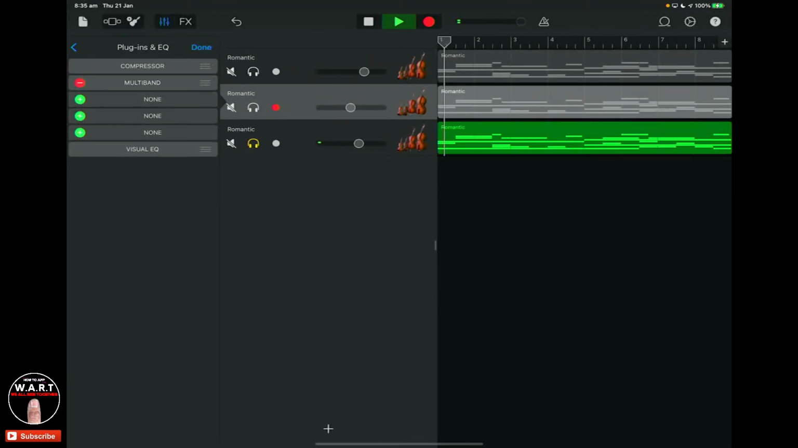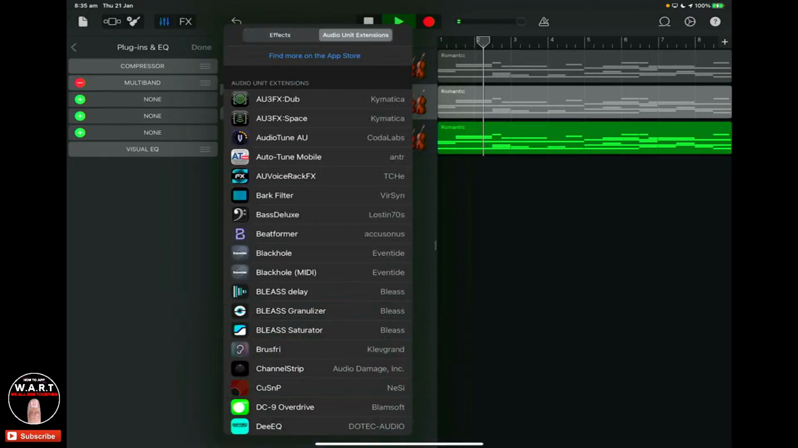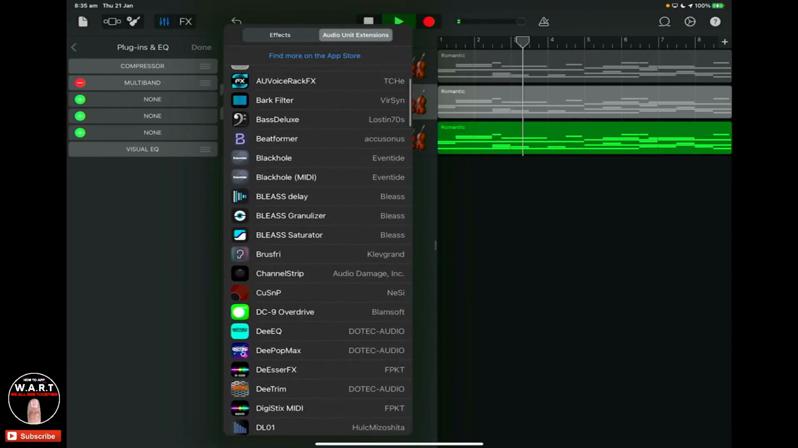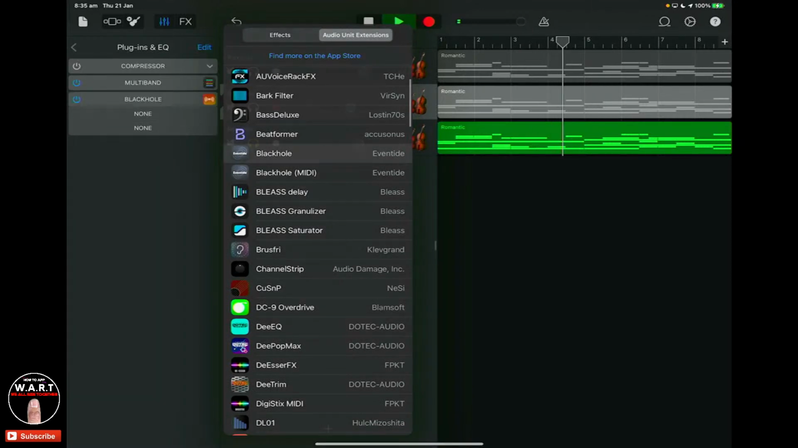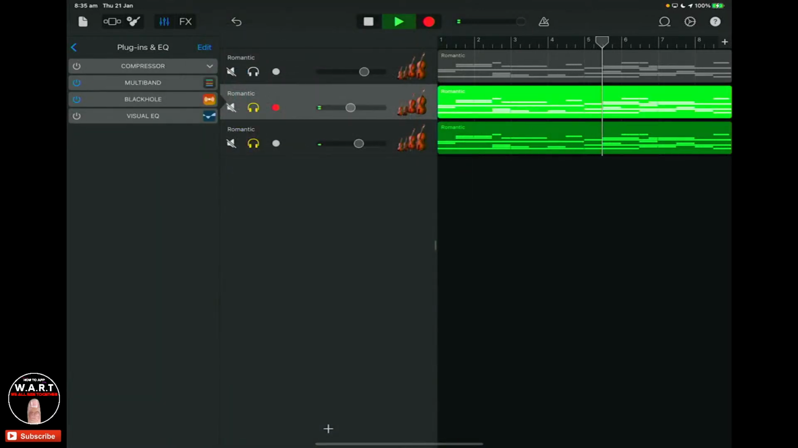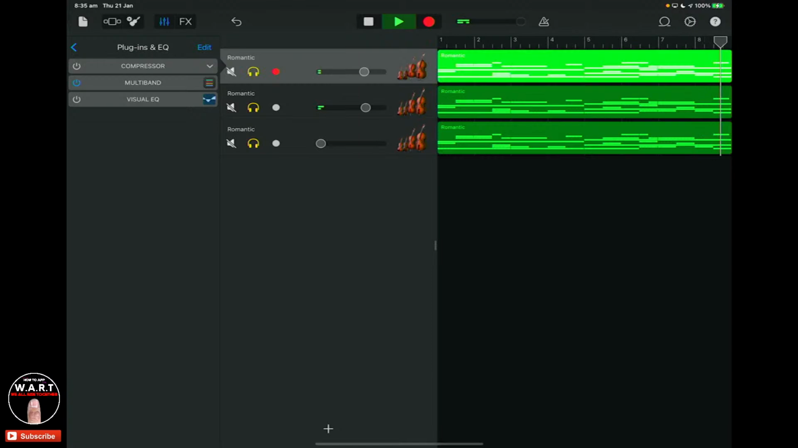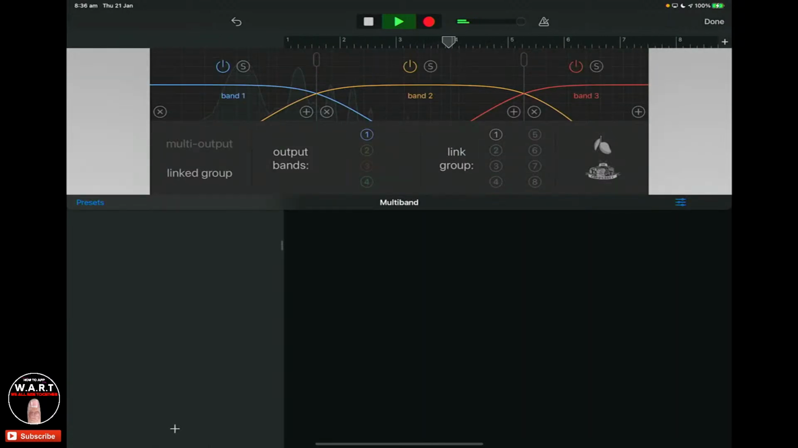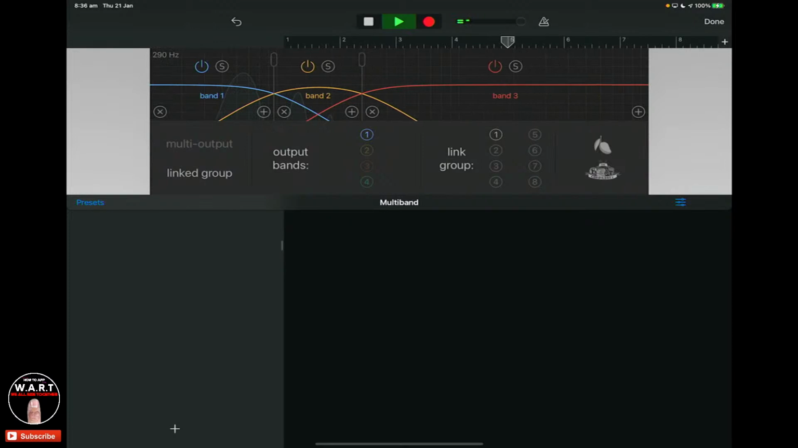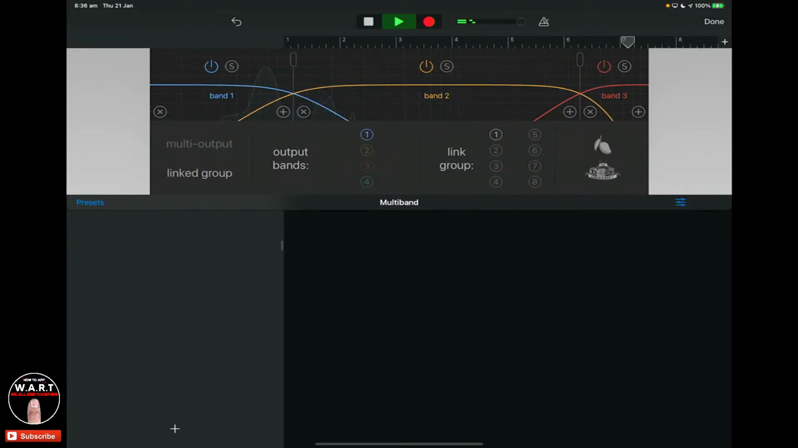But yeah, you get what I'm saying. So we got Black Hole on there. So you've got total control over this, and you only have to choose any one of them to change the depth.